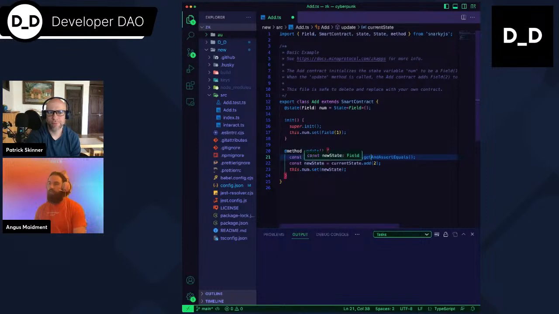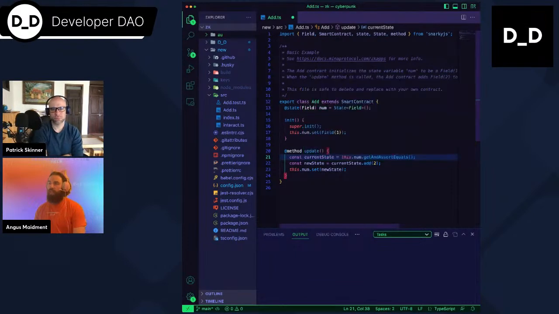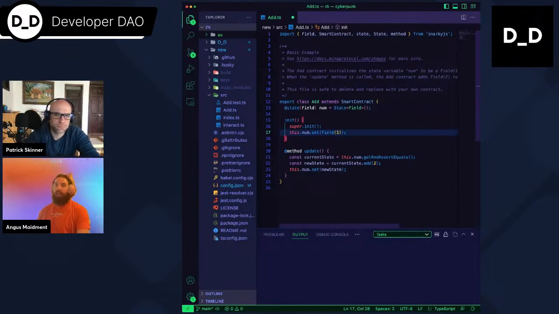So then we're going to say there's a constant which is new state. Again, this is a field, right? And so all it's doing here is saying current state dot add to. So it's using the inbuilt add operator on a field type, and it's saying we're going to add to. So then it's saying we're going to set this state variable num to new state. So we've just added to. So this is a very basic operation to do, but it's demonstrating to you how you initialize a smart contract with this init function. It's saying, here's how you store state on the blockchain using the state variables. And it's saying, here's how you can update that state, right?